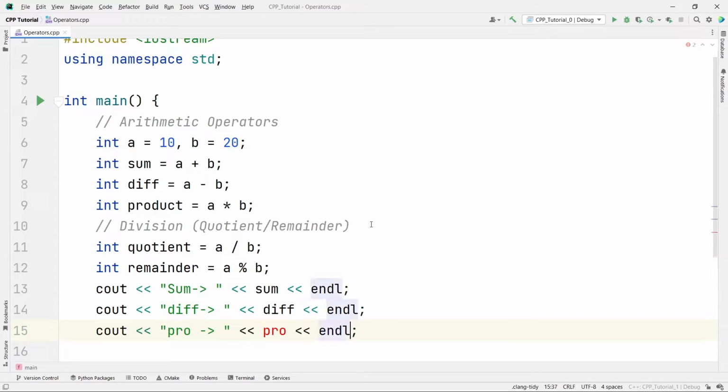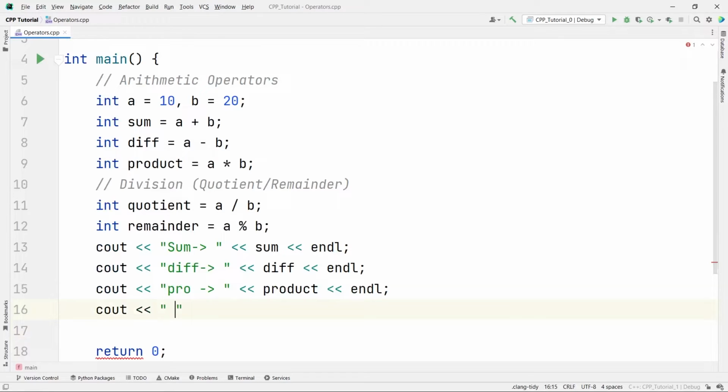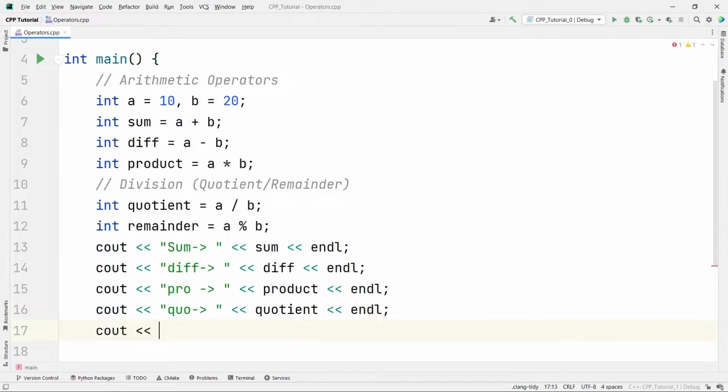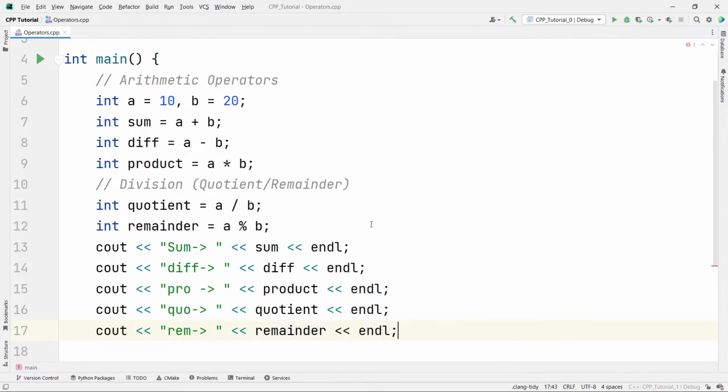But here I have to take the correct variable name. Yes. Okay, fine. Now let us take two more. One will be for the quotient. I will simply write QUO. Here I will take the quotient. And the last one will be the remainder. Okay, fine. So as you can see here, the sum will obviously be 30, right?